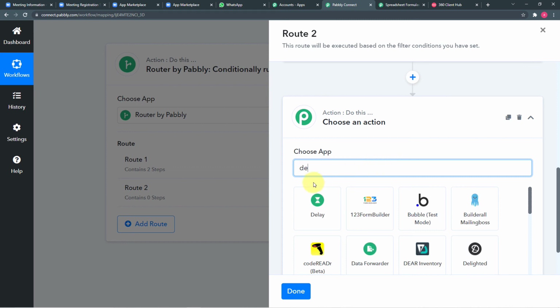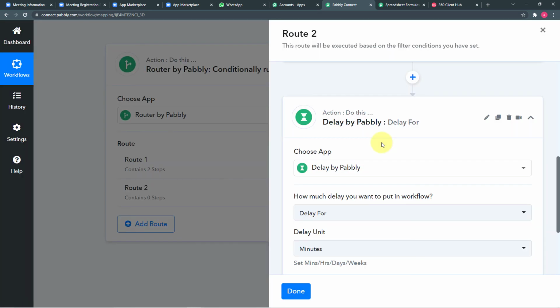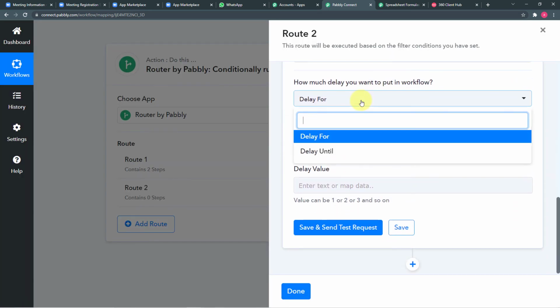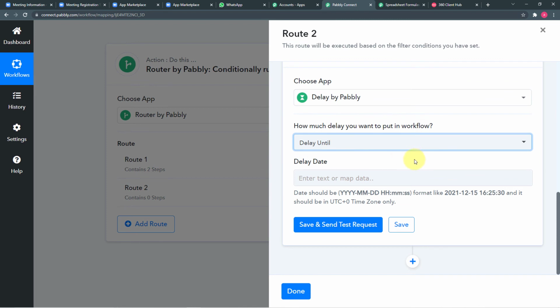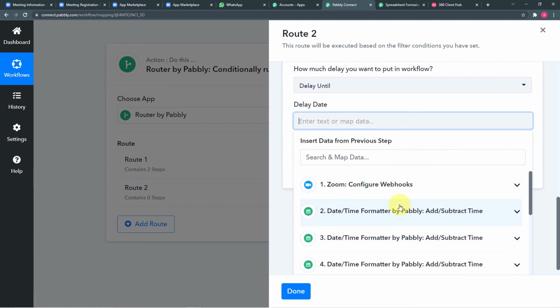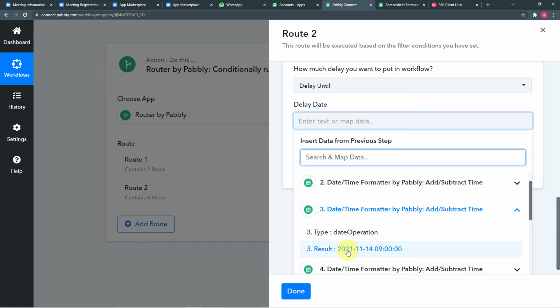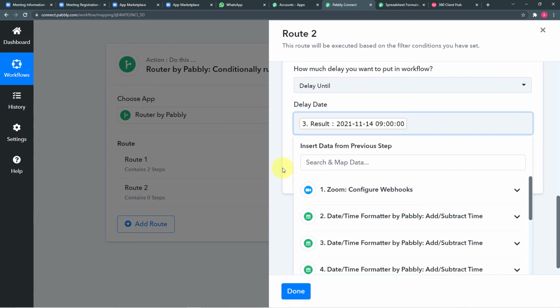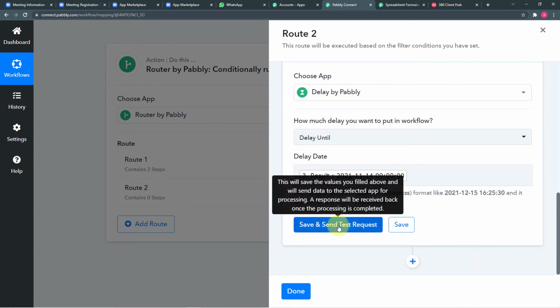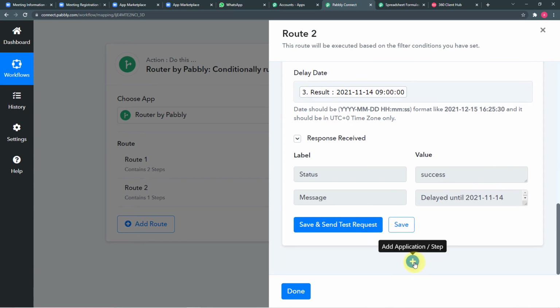Okay, so I am going to apply the delay. Okay, so I'm going to delay it until the date of one day before. So we fetch the date of one day before from this second date time formatter, in which we have subtracted the date by one day. This is the date. Okay, then click on save and send test request, and the condition is true.